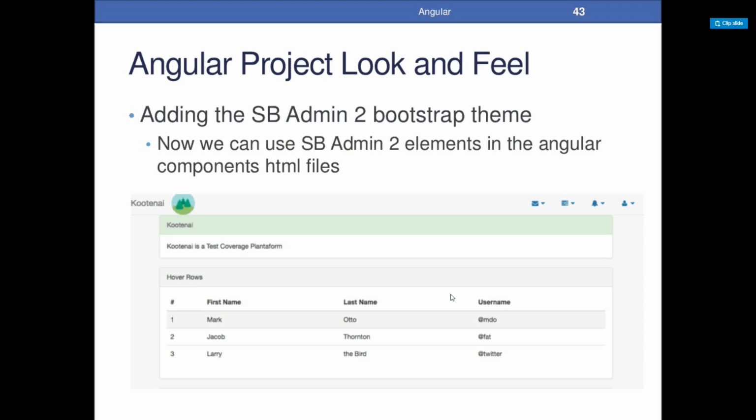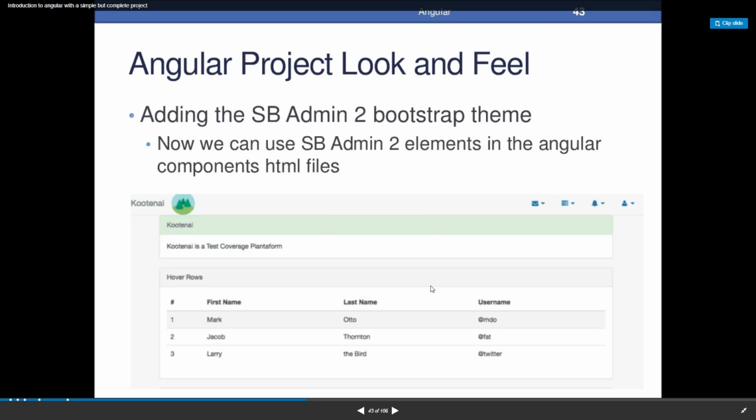And after adding the SB Admin 2 Bootstrap theme, now we can use the SB Admin 2 elements in the Angular components' HTML file, and such components can be used.